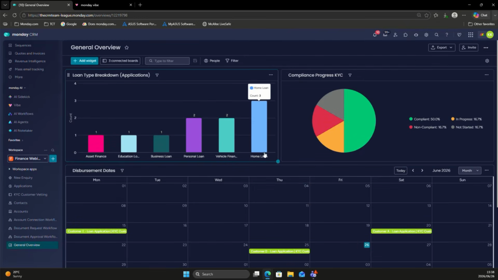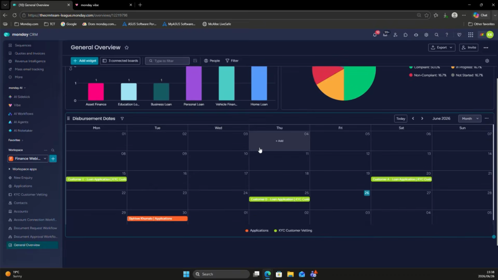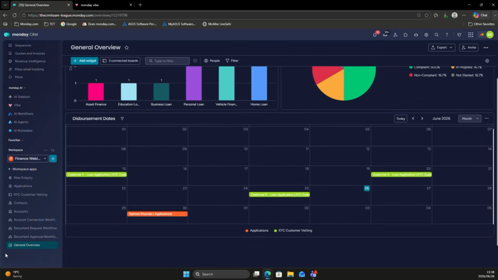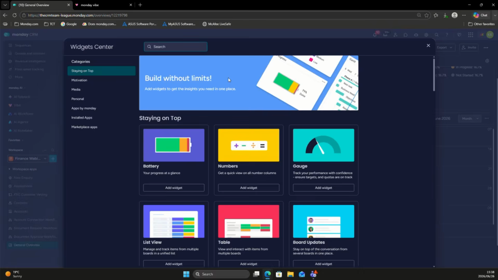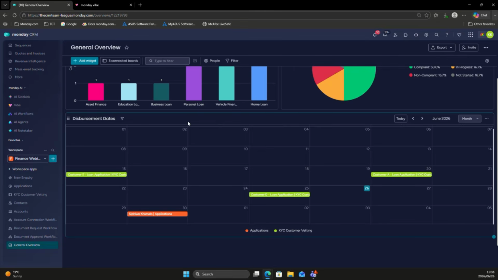Now, the next widget that I'm going to add, and this is really nice, obviously you have your files and your documents under, let's say, applications or under the KYC board, but you can actually also add a file widget. So I'm going to go through to our widgets. I'm going to search for files gallery.